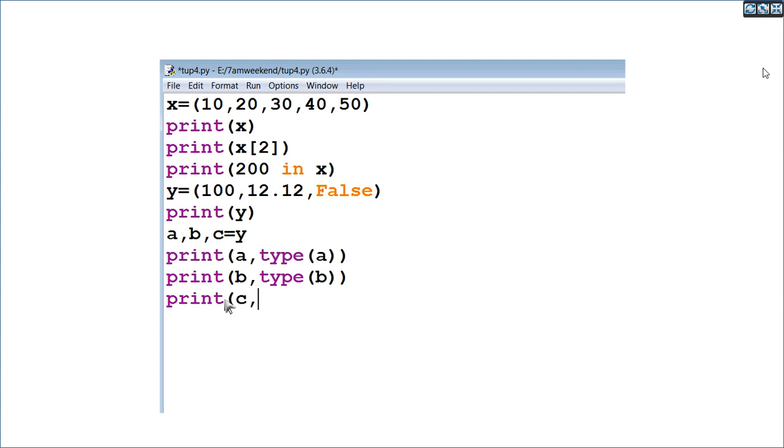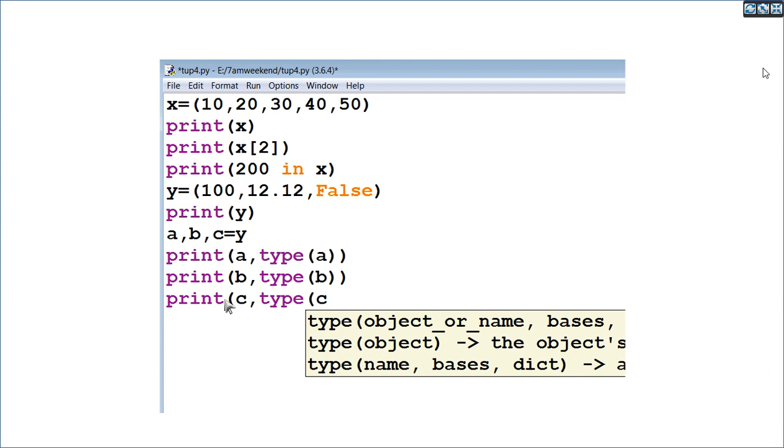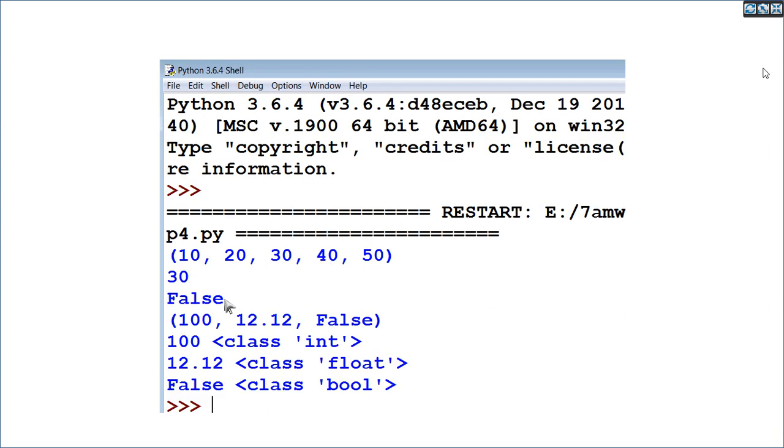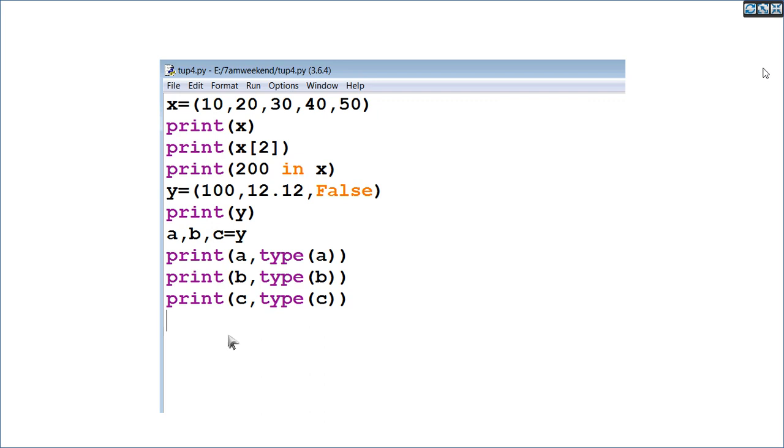Here I am going to use type of c. Here it is going to be shown in the output like this, type of c, that you are getting the false boolean type value, you are getting boolean type. So this is unpacking the elements of the tuple. You know already, while performing the unpacking, the number of variables must be equal to the number of elements, otherwise unpacking the elements of the tuple is not possible.